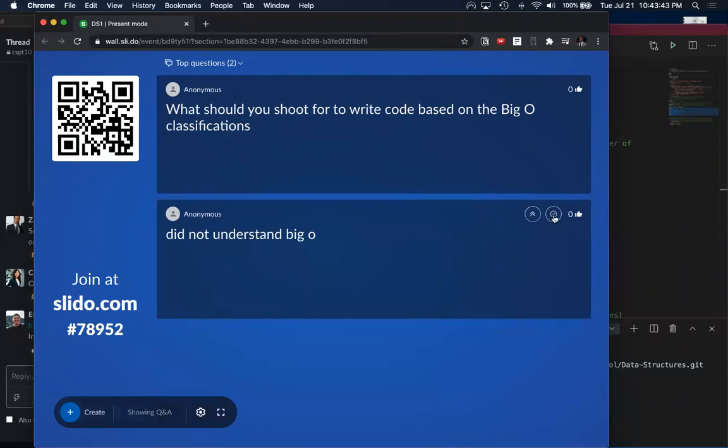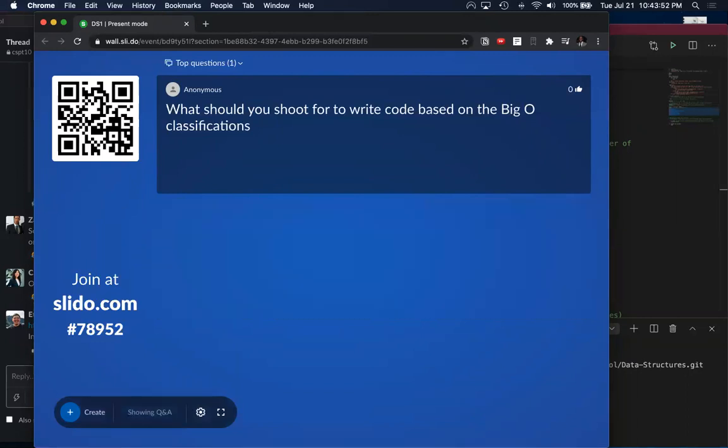Do not understand Big O. Yeah, I'm hearing you guys there. What should you shoot for to write code based on the Big O classifications? So I'm assuming that here you're trying to get at what are efficient classifications, right? So we have constant time. Constant time is the best outcome you could possibly have. But of course, it's not an outcome that you can always get when you're trying to solve a really complex problem. After constant time, we've discussed linear time.